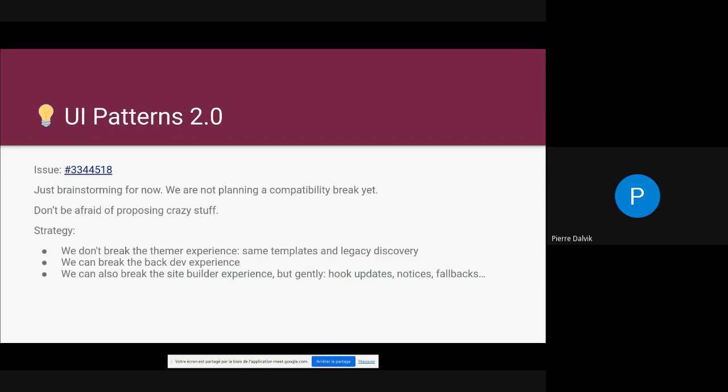Yeah, indeed. We need to not break the implementation we already have. That's why it was important to keep the same template structure and the current discovery. All the YAML built to date by the community in the 4,000 projects using UI Patterns needs to keep working with UI Patterns 2.x, in my opinion.